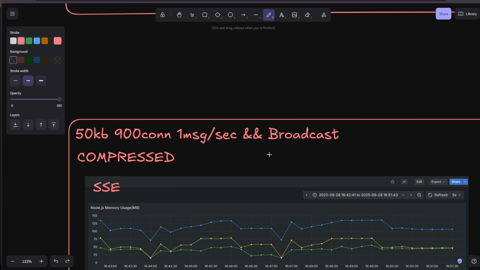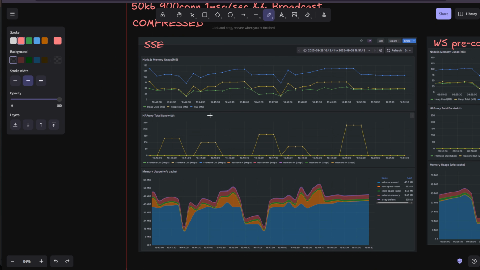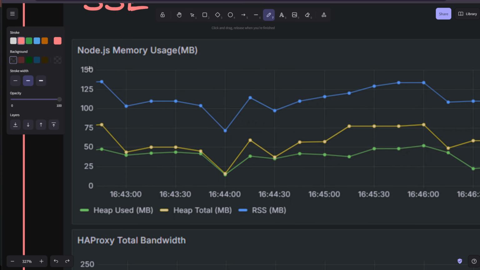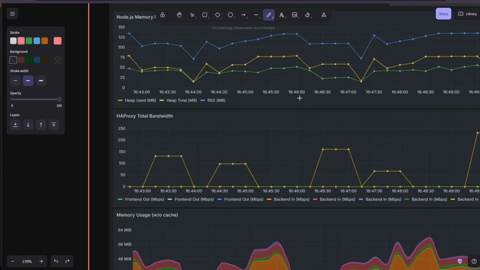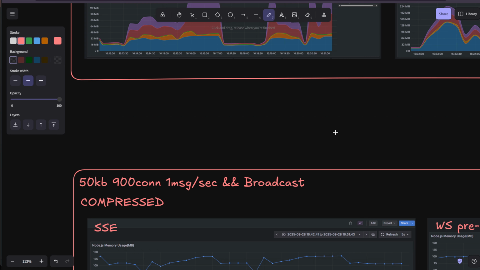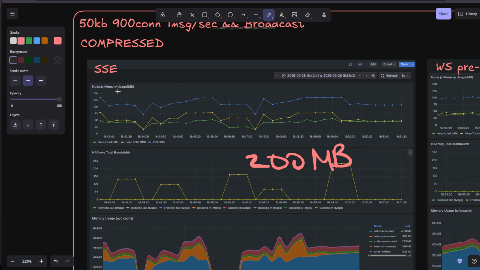Right here, I was using 500 kilobytes, 900 connections, one message per second to all available connections. Actually, with SSE, you can see the memory was not that high. It's 150 megabytes, and it didn't even reach it, right? And in terms of bandwidth, it was varying, but overall, on average, it was around 200 megabytes. So, which was pretty good compared to here, right? The compression rate is not that high, but we have only 100 megabytes of RAM usage.